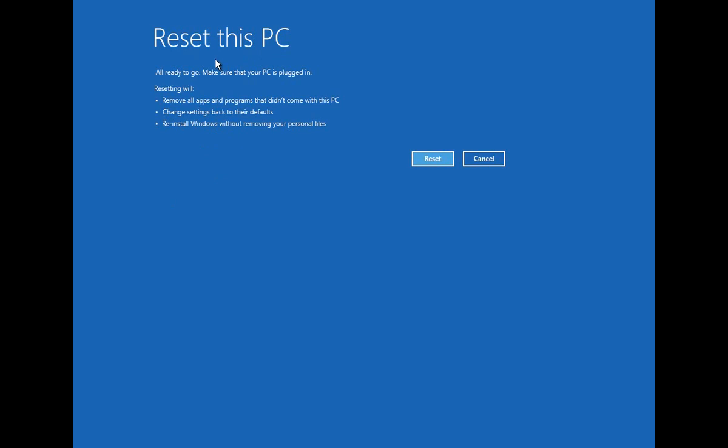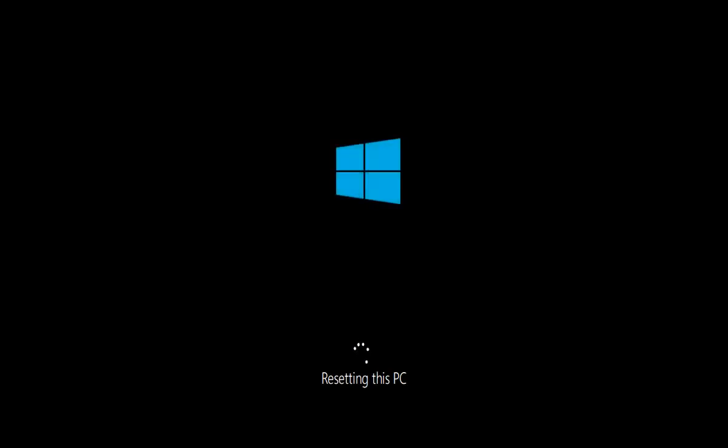So it's giving us the warning, of course, that it will remove all apps and programs that didn't come with the PC, change settings back to their defaults, and reinstall Windows without removing your personal files. So you go ahead and hit reset, and it's going to go through the process. You'll have a bunch of stuff to reinstall, almost certainly games that you've chosen. You'll have to reset your settings, etc. But if this is all you can do to get your machine working, it is a final and somewhat destructive, but almost certainly going to be successful solution.